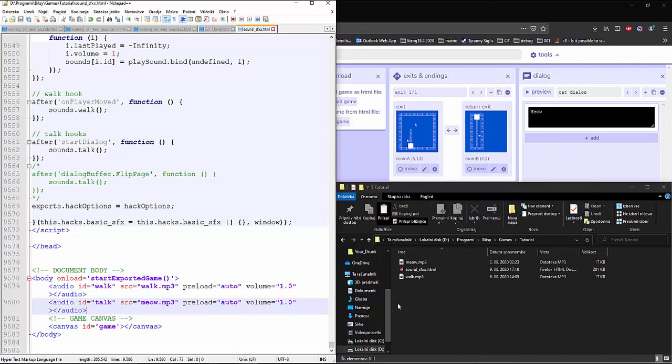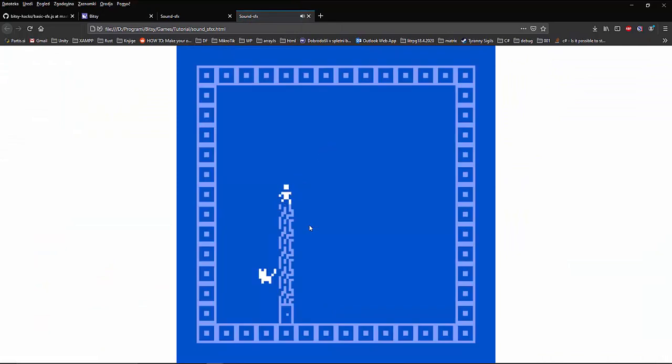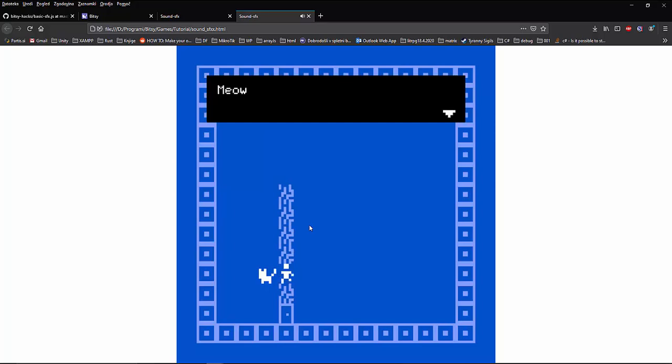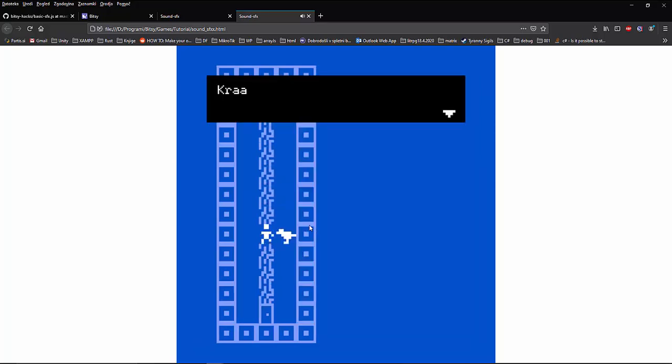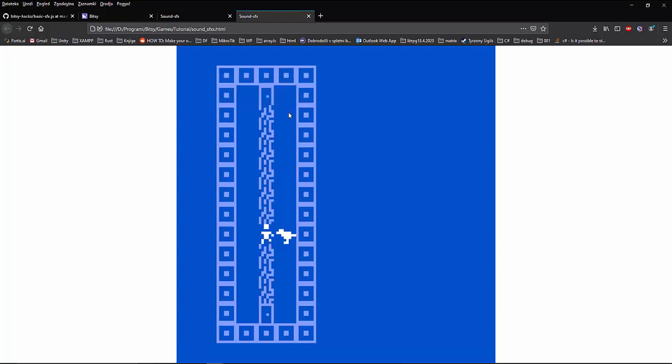Let's try it out. So the walking sound works. You can hear the cat. And the bird is also making a cat noise, so that's not really great. Okay, so I guess that's the basics, yeah?